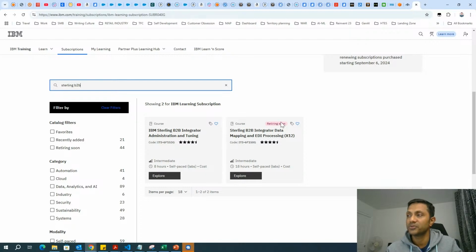One is retiring soon, so if anyone is interested, I would highly recommend enrolling for it before it retires. The first course here is for anyone interested in learning more about IBM Sterling B2B Integrator Administration and Tuning. It is an 8 hour course, self-paced with labs, and there's a cost associated. The other one is Sterling B2B Integrator Data Mapping and EDI Processing around X12 documents. It's 18 hours, self-paced with labs, which also has a cost.